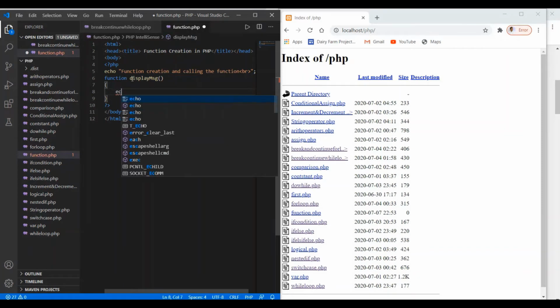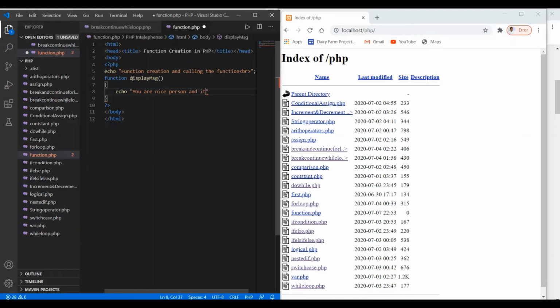Here I'm going to write echo, and in the echo I'm writing a message: you are a nice person and it's really nice to see you here. Then at the end I have to put the semicolon to terminate the statement. So this is what I have done. I have declared a function there.